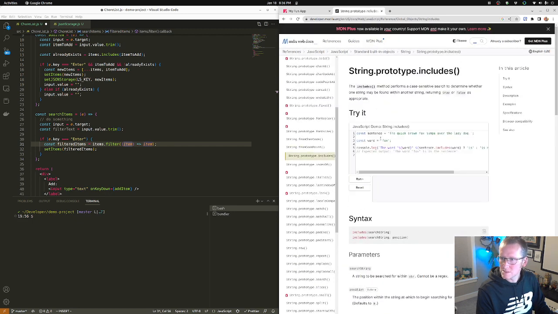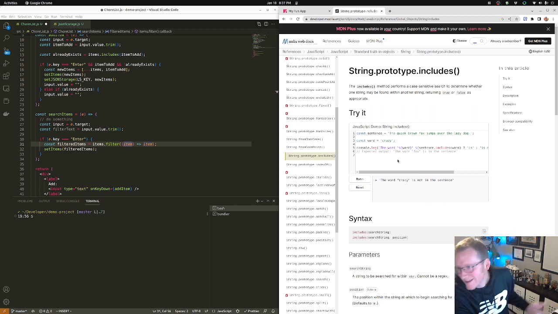And let's see what this says. Sentence: the quick brown fox jumps over the lazy dog. Word: fox. The word includes. Okay, I can run this. Okay, the word fox is in the sentence. Crazy. The word crazy is not in the sentence. Okay, this is exactly what we want to do.